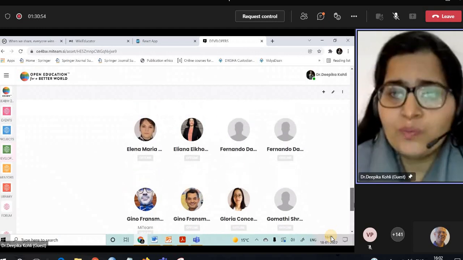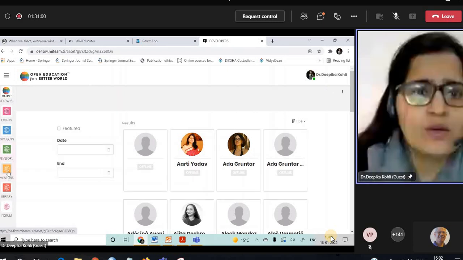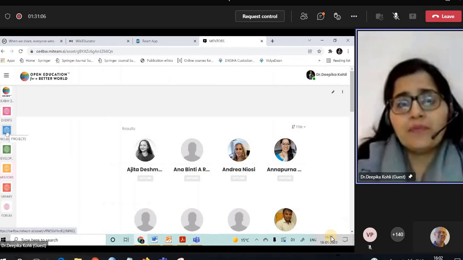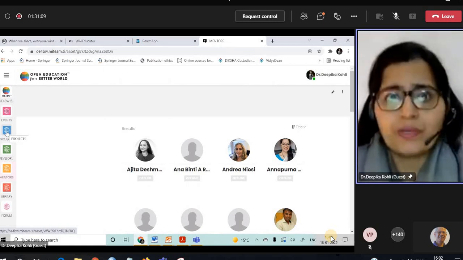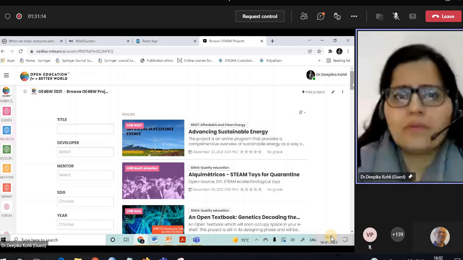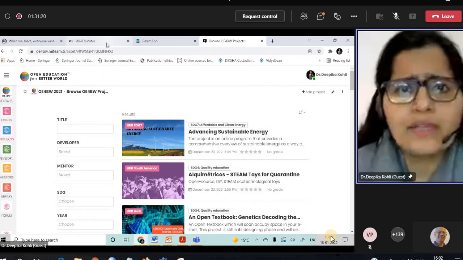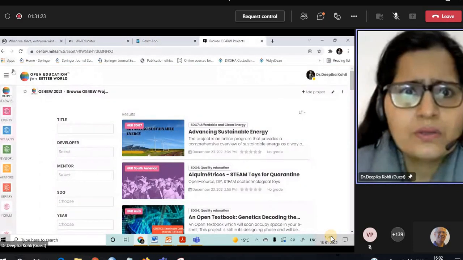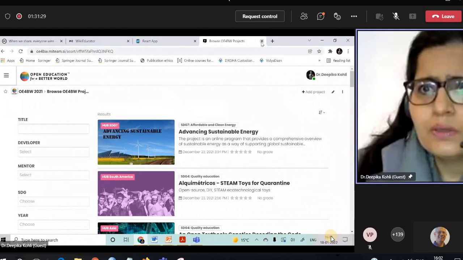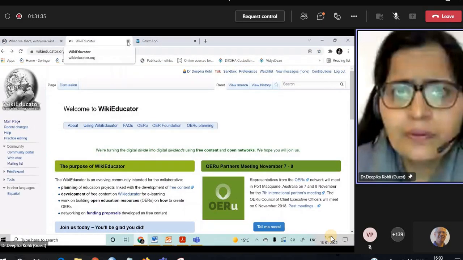Right. So I hope you also want to be a member of this OER developer community, because it provides you an opportunity to do projects, and that will also help you to step into Swayam, because that will provide you the opportunity to interact globally. The mentor could be from anyone. Right now the applications are closed. Every year they open the applications. So this is basically about Open Education for a Better World.